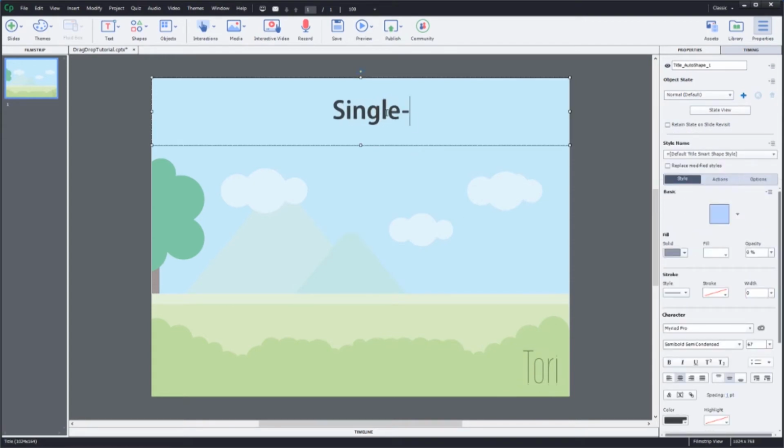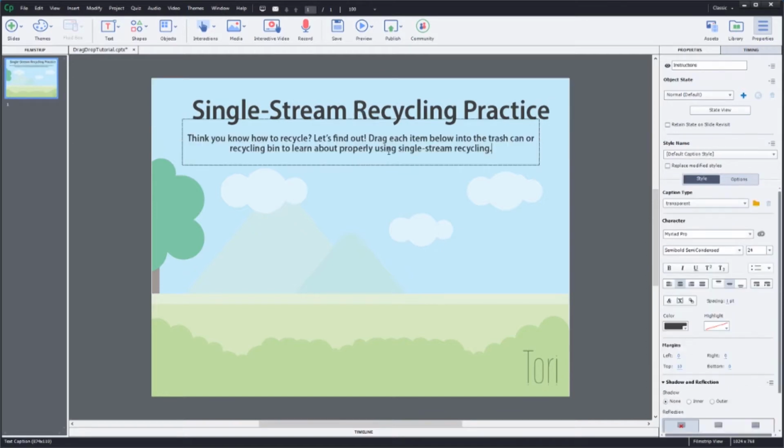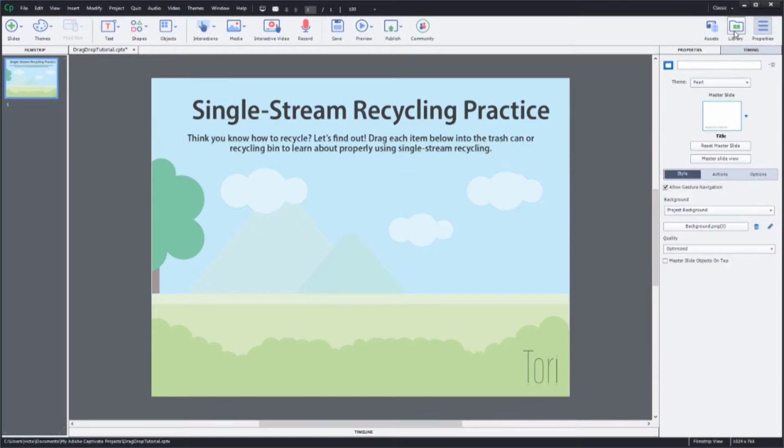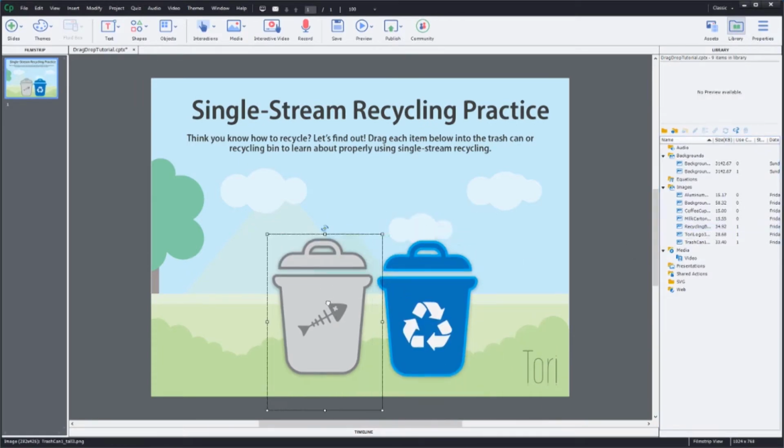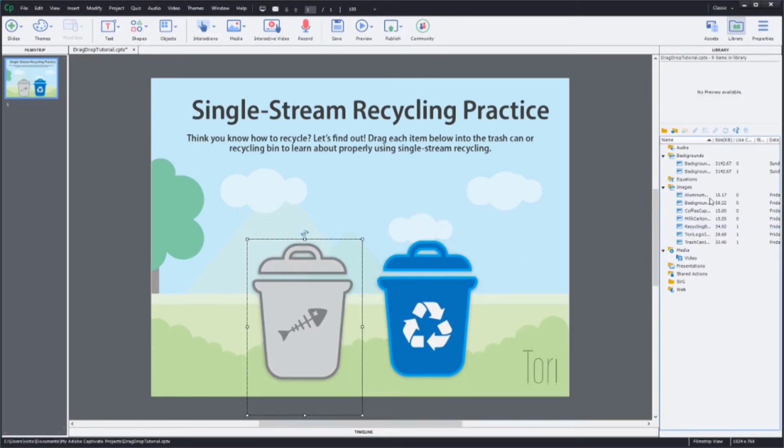I'll add a title to the top and write some instructional text directly below, directing learners how to play the game. I'll place my trash can and recycling bin at the bottom of the screen here, and my items over top.